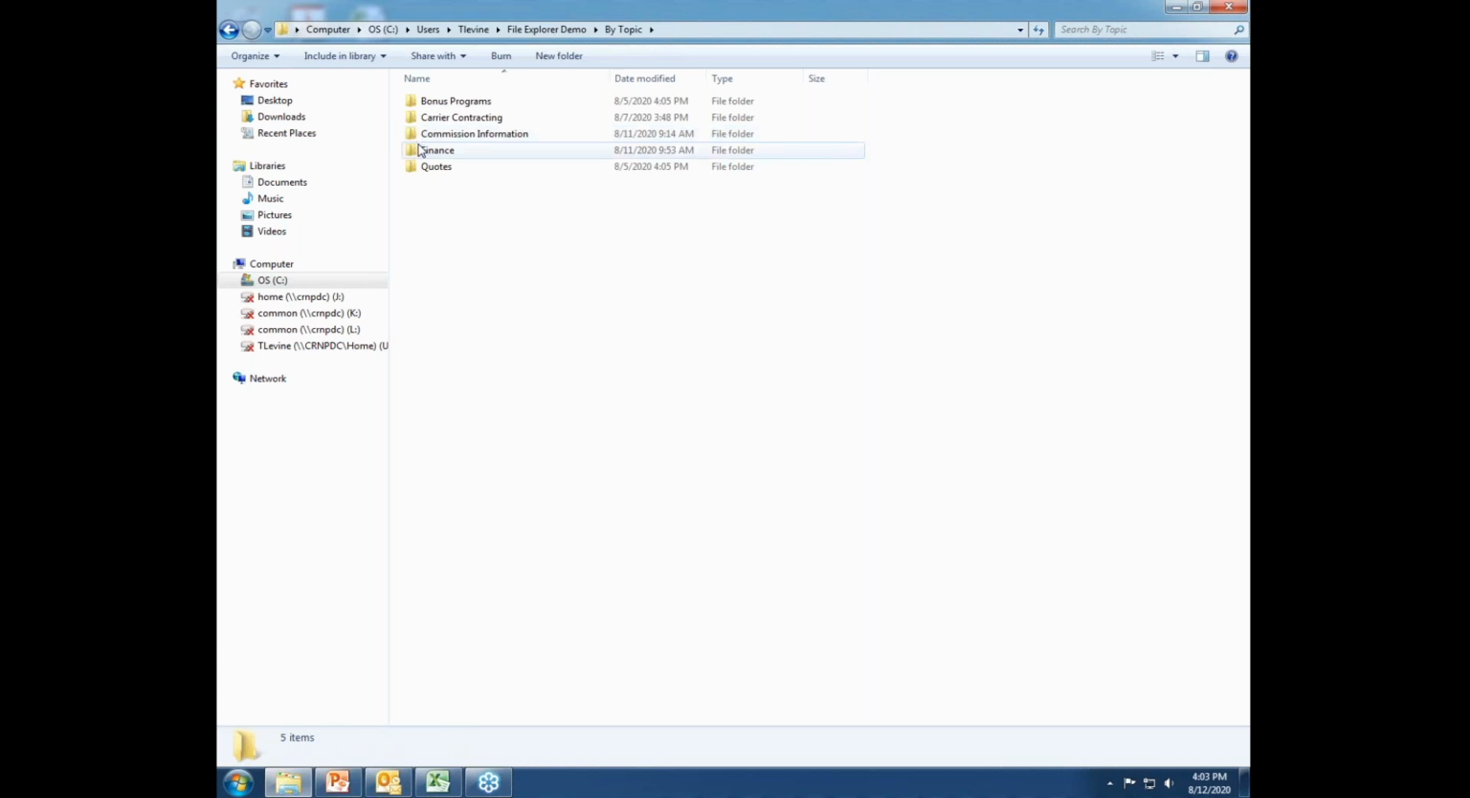And what that means is instead of organizing things by carrier directly or organizing things directly by date, it's kind of a fusion of the two. As you can see, I have a bunch of folders here. One for bonus programs, one for carrier contracting, one for commission information, one for finance, and one for different quotes. The reason I have things organized this way is because that's just how I think mentally about things.